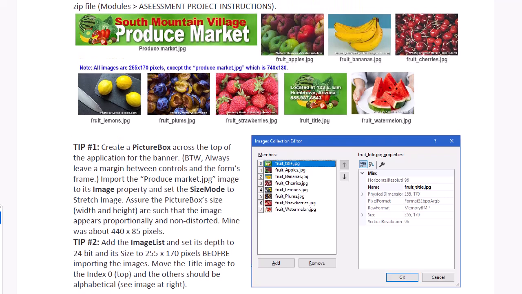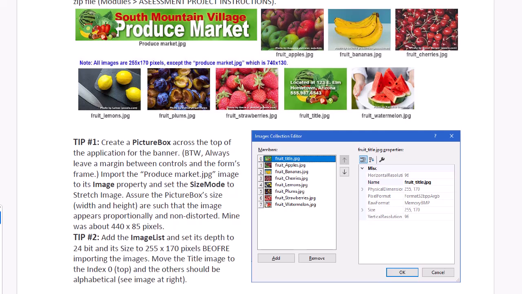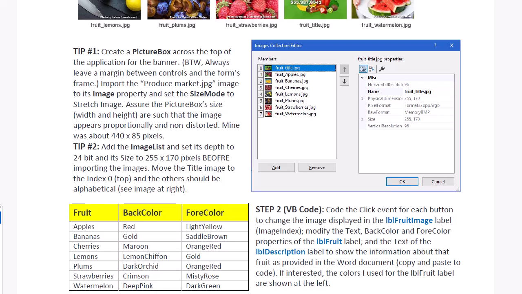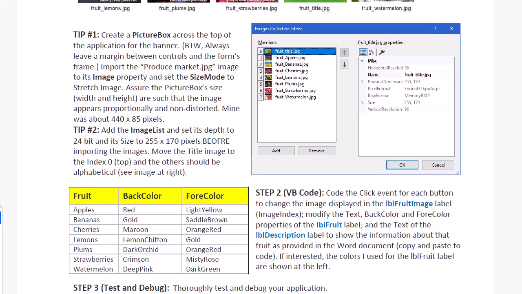You're going to create a picture box with an image that's static at the top, that's our banner, and then an image list of our 7 different fruits along with a title image. We're going to change the colors of our LBL fruit label, and we're going to change the back color and the fore color for each fruit. And this table here provides that information. And of course, you want to test and debug thoroughly.